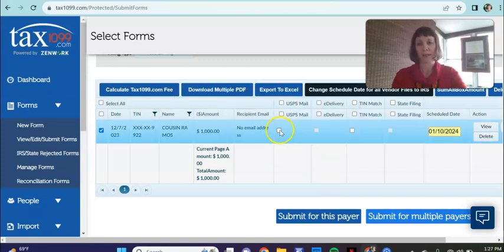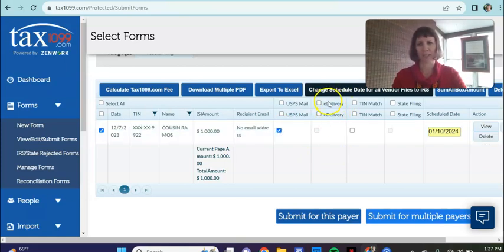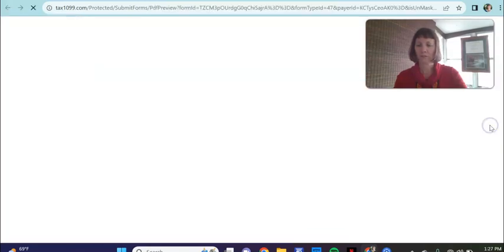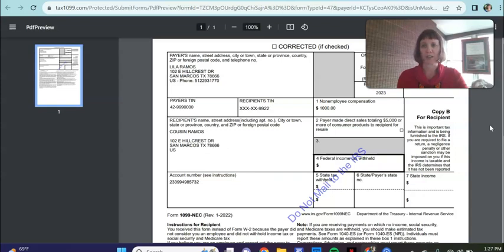Okay, so basically that's what you do. I would imagine you have to pay extra for e-delivery and do an email address. Just do UPS mail and you can print them out. So just to double check, you always want to double check your EIN to make sure it's correct, and their TIN, which is either their social or their EIN, and the amount.